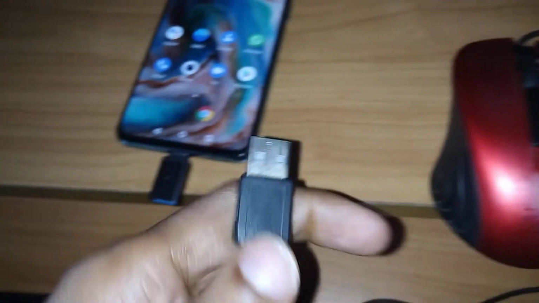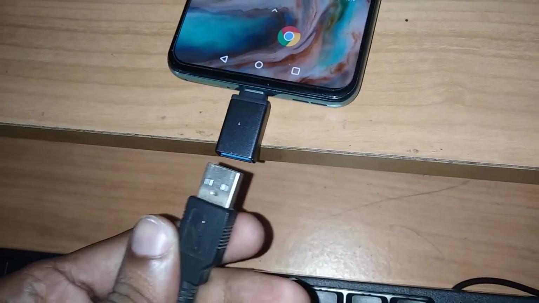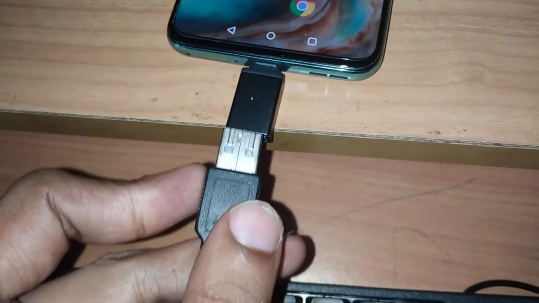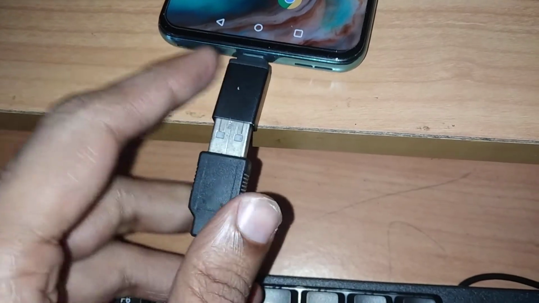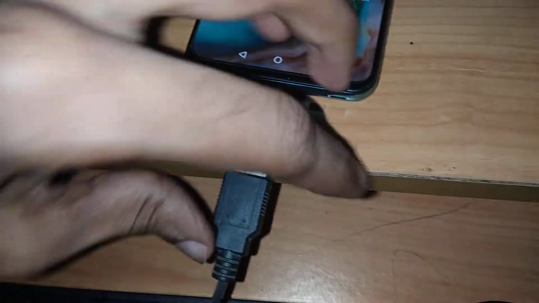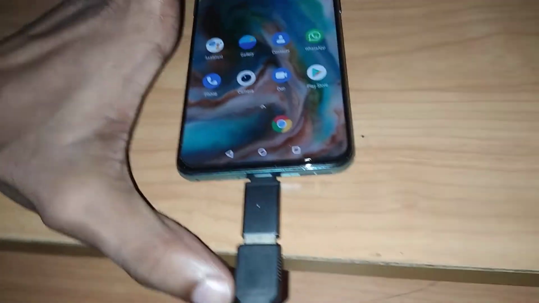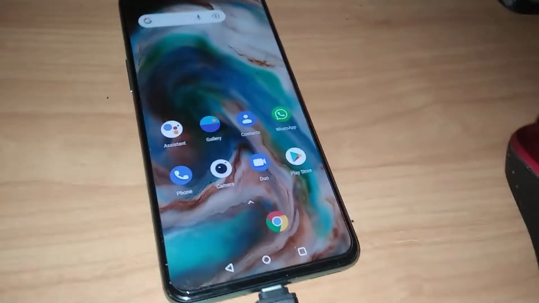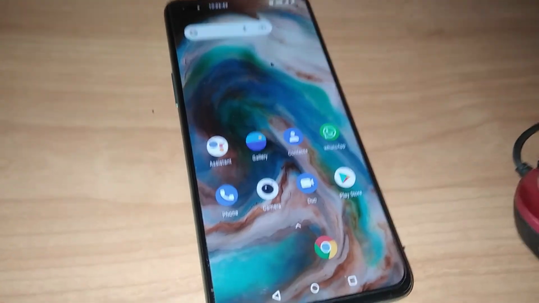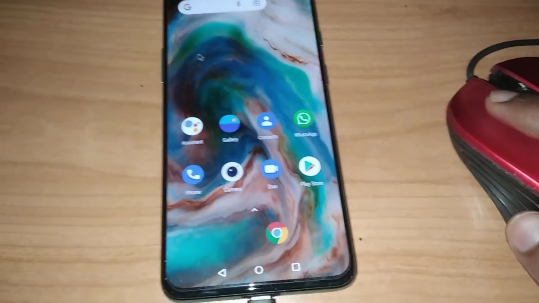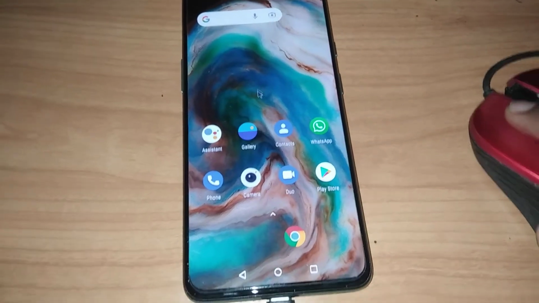And now this is my mouse's other end, and I am going to connect it with this. I'm going to insert it here. Okay, now it is properly inserted, and if you move the mouse, you can see the pointer here. I'm going to move my mouse here, and you can see that it moves.